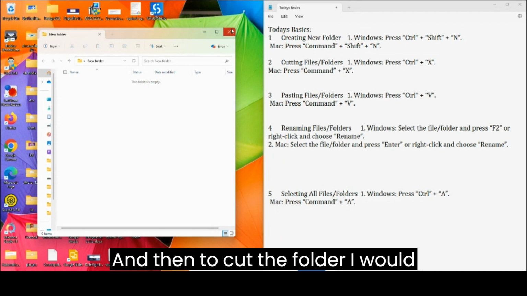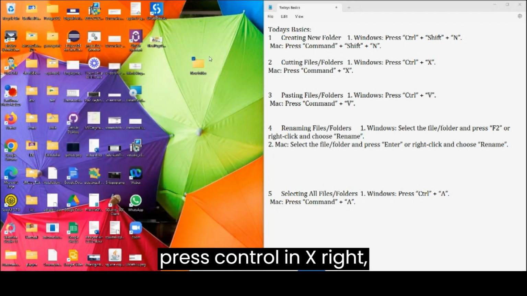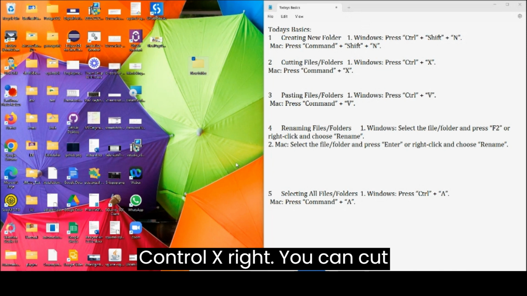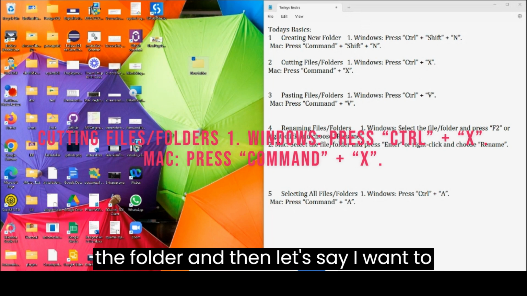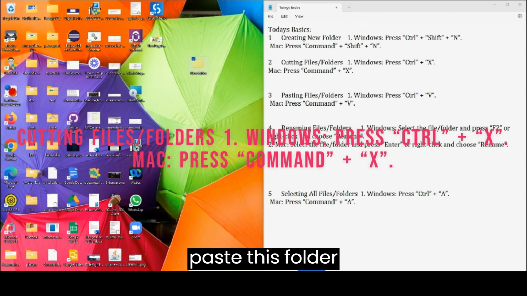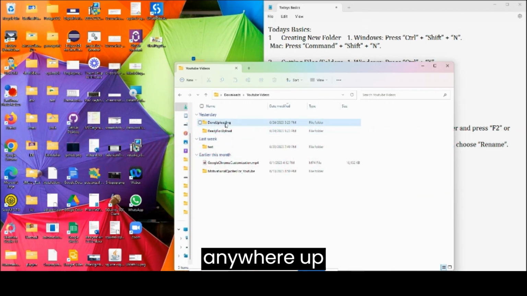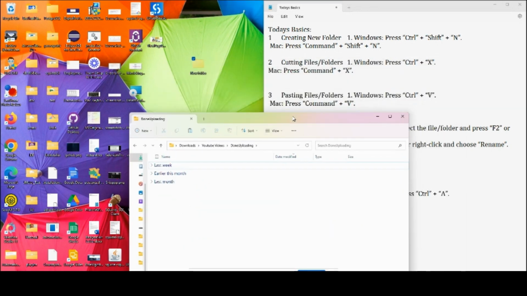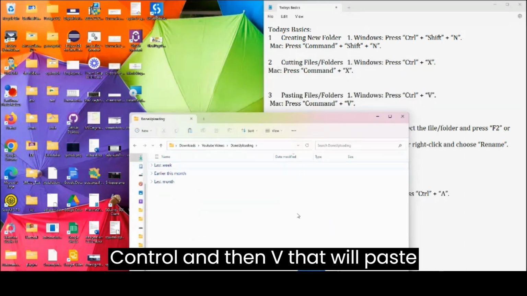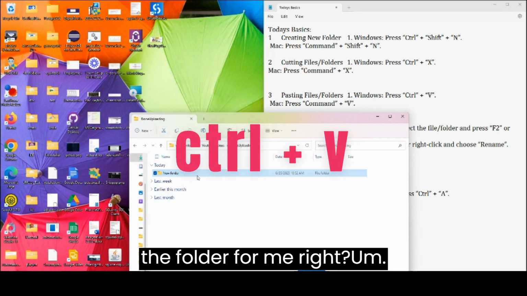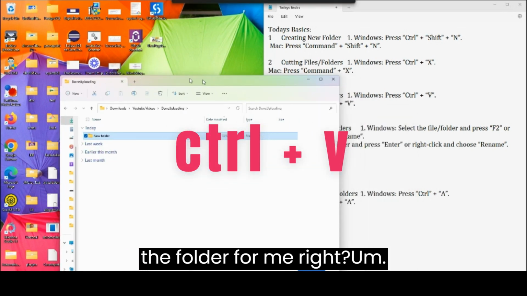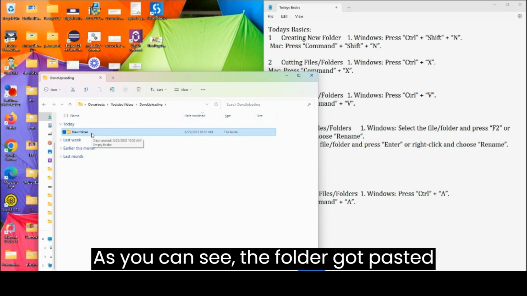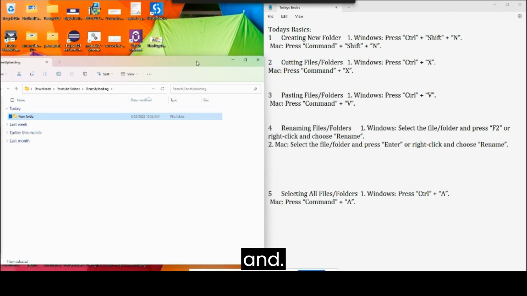To cut the folder, I would press Control and X. Control X, you can cut the folder. And then let's say I want to paste this folder anywhere up here. I would just do Control and then V. That will paste the folder for me. As you can see, the folder got pasted.